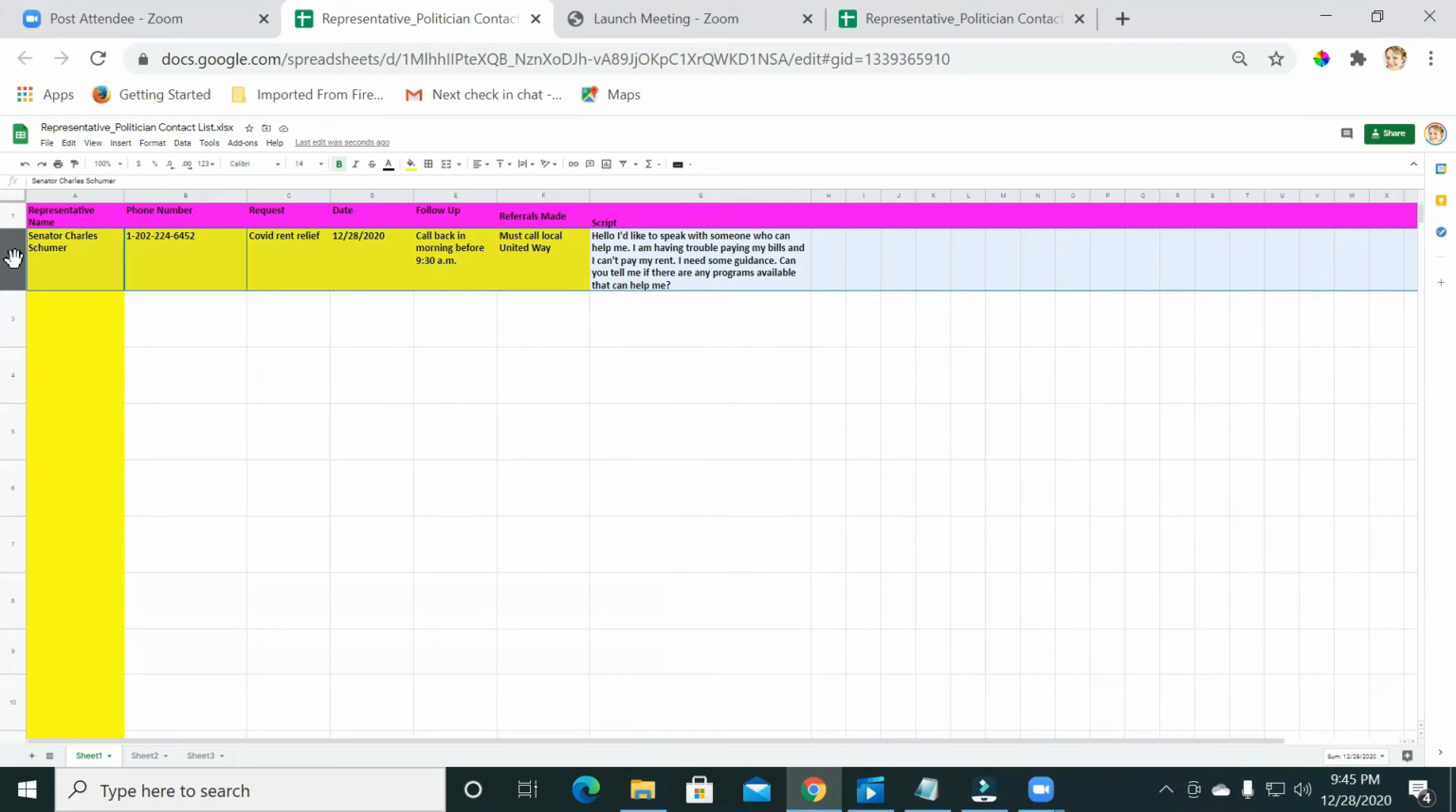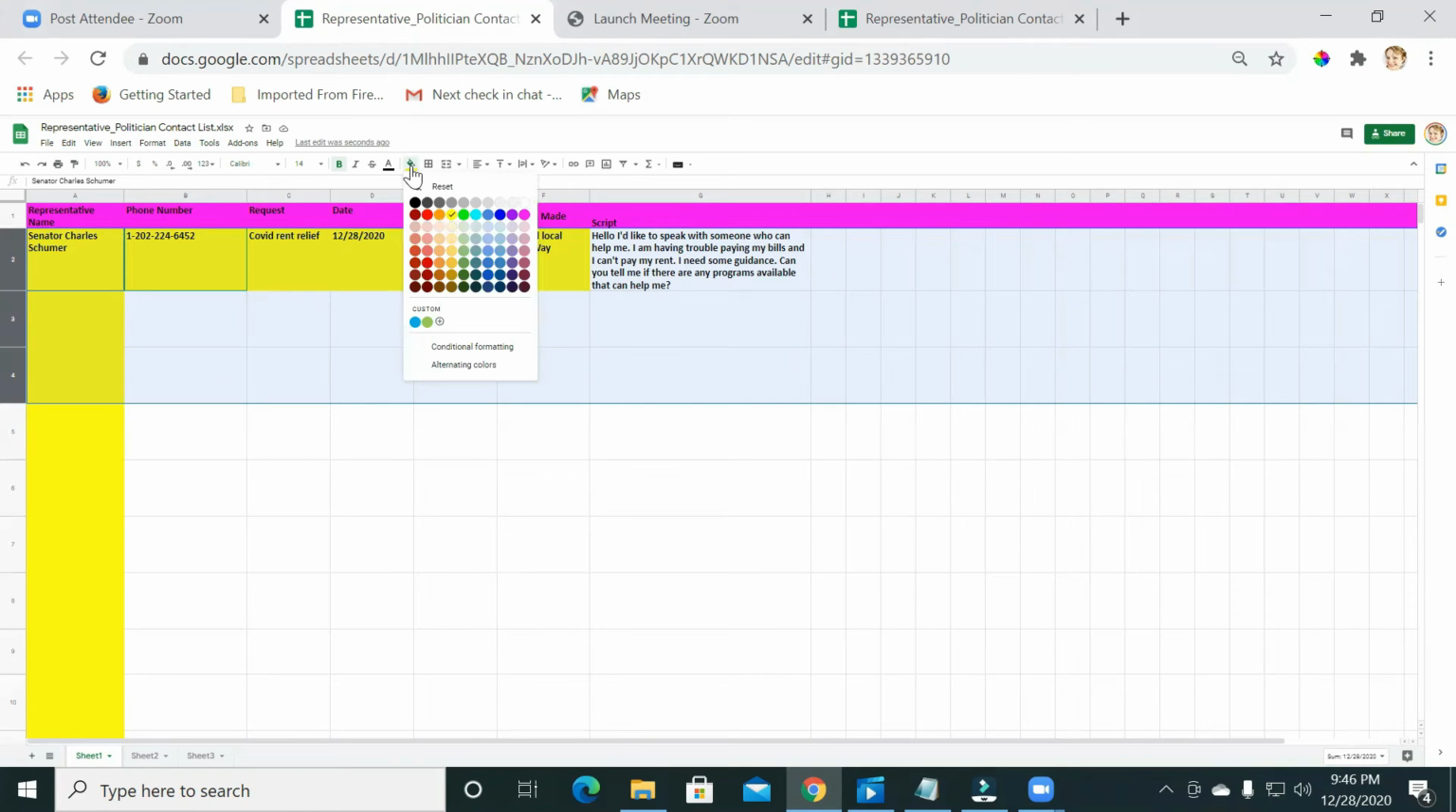You're going to click on 2, and then you're also going to click on your shift button at the same time that you click on number 4. And all of these rows will be whatever color you want. So here's that paint bucket. And let's say you're going to choose blue, dark blue.